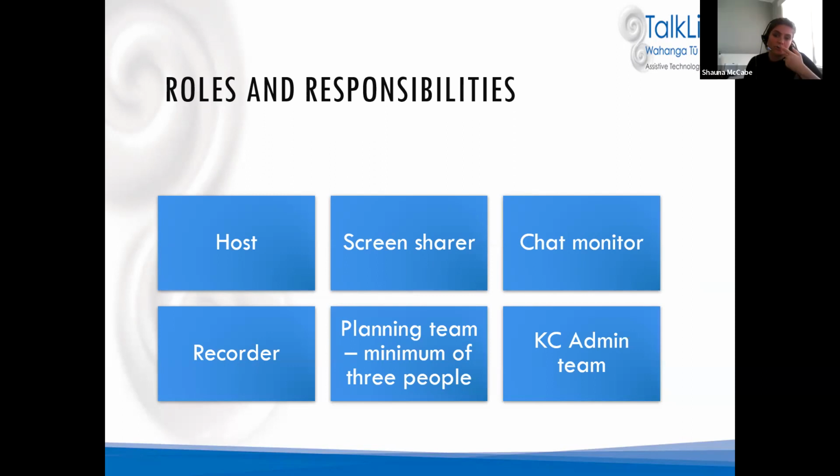There was a question, Fern, that just came up in terms of SLTs being able to join Kiwichat sessions as well to support teams, and that's totally fine. We have lots of people do that. They just register like an individual would if they wanted to come along.